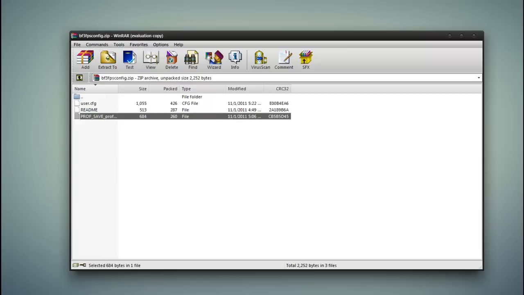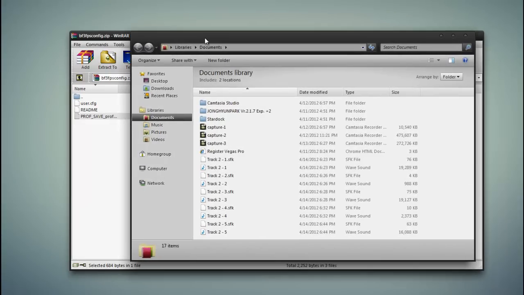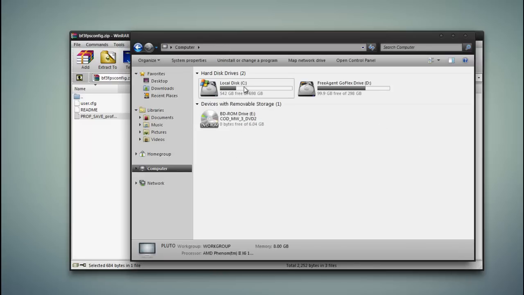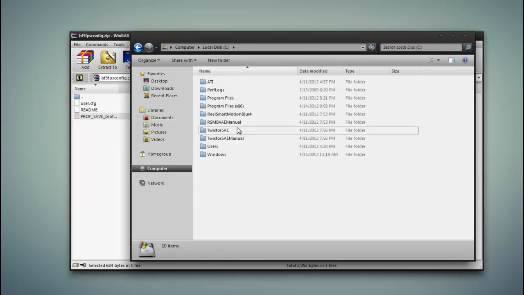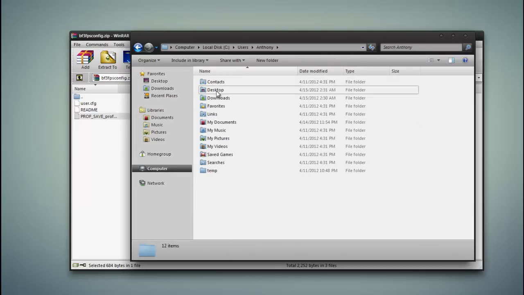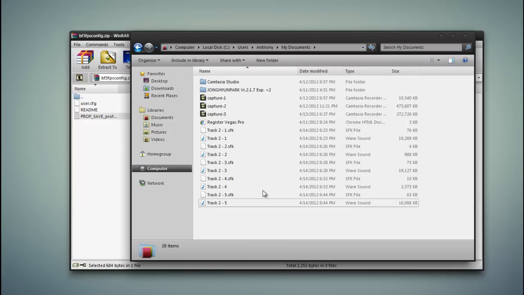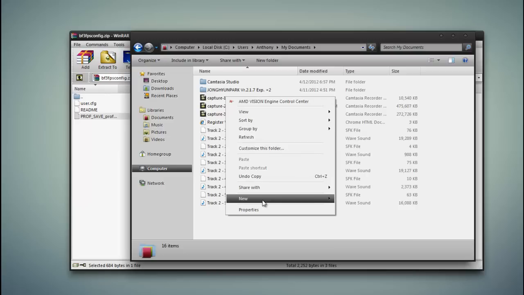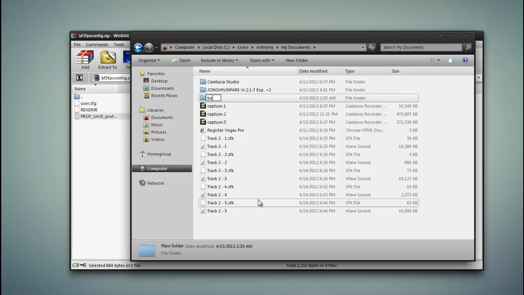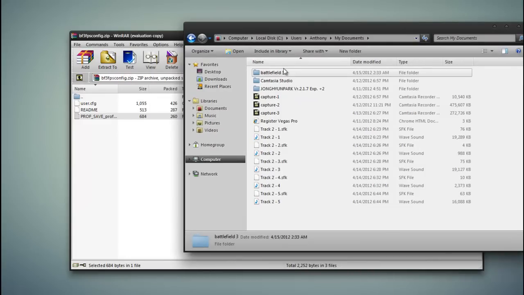So basically you're going to go to your documents, and then you should see Battlefield in here, but if not, go to computer and then click on there, users, and then your name, and then my documents, and then you should see Battlefield 3. I'm just going to make a new folder called Battlefield, just as an example. You won't have to make a new folder. You should already have it.